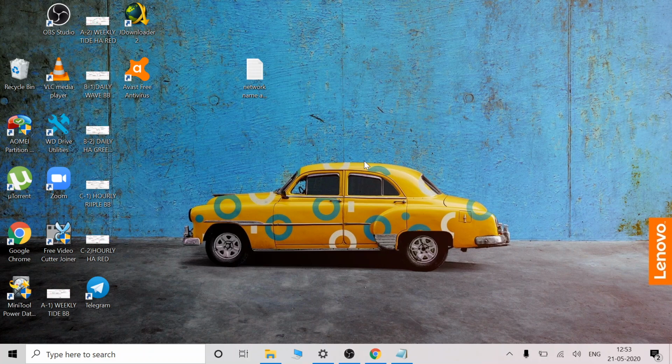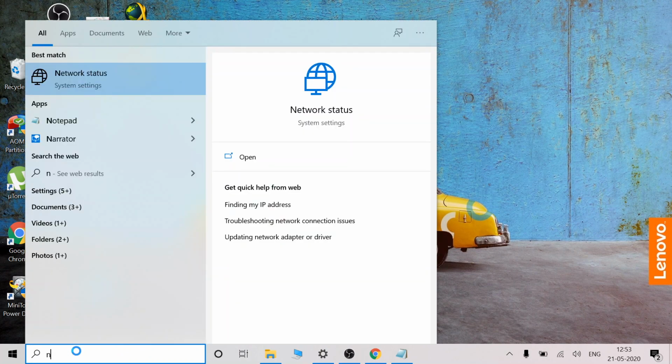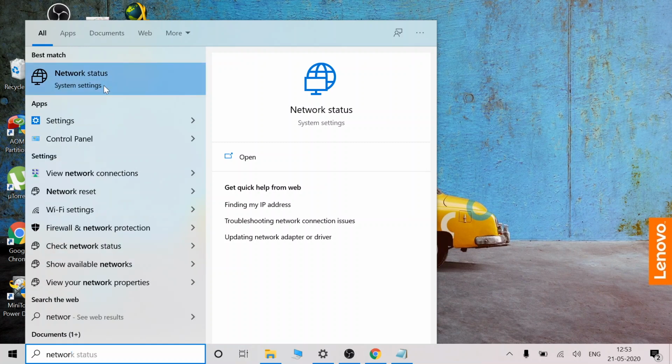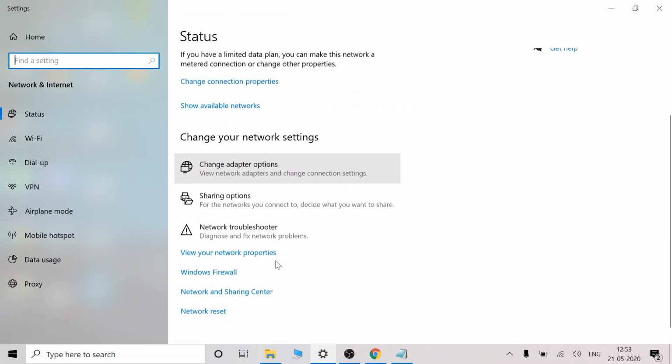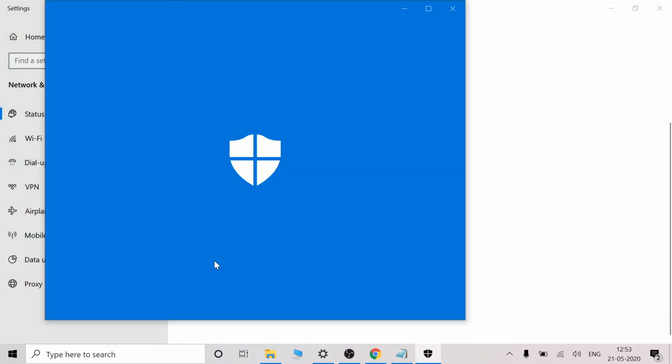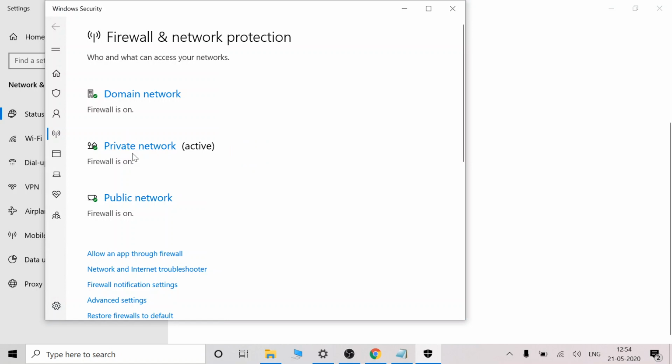Okay, so now begin with the second step. In the second step, you have to disable Windows Firewall. For that, click on the search bar and type network. Go to network status. Here is the option Windows Firewall. Click on it and disable firewall on your private network.